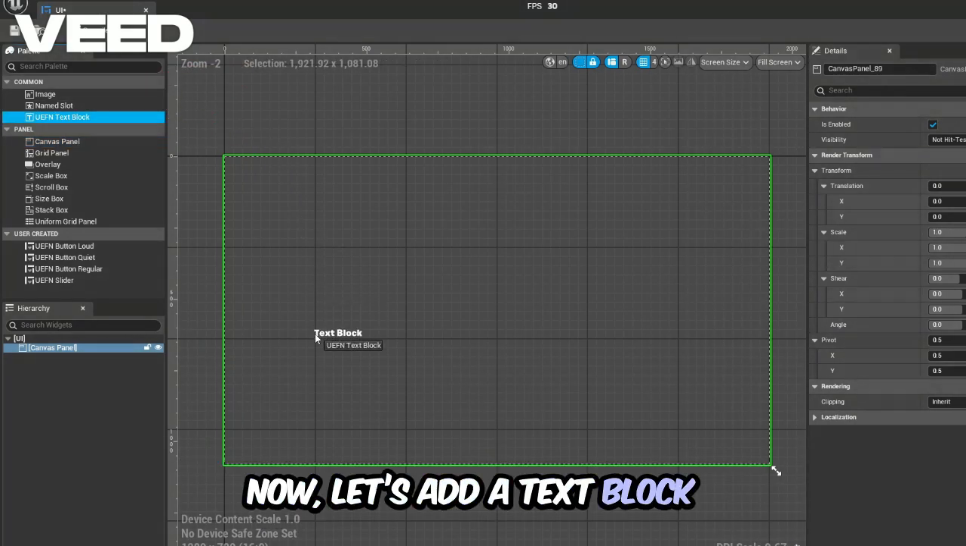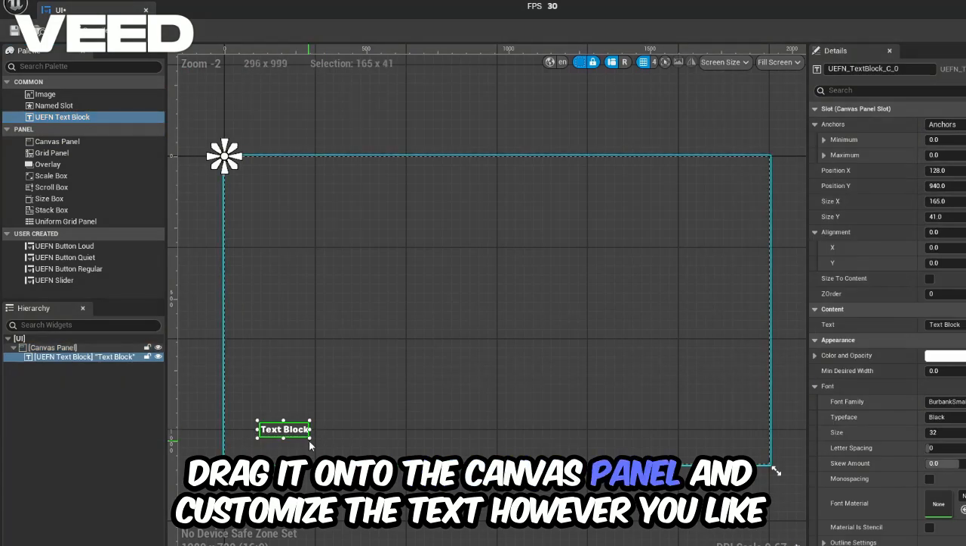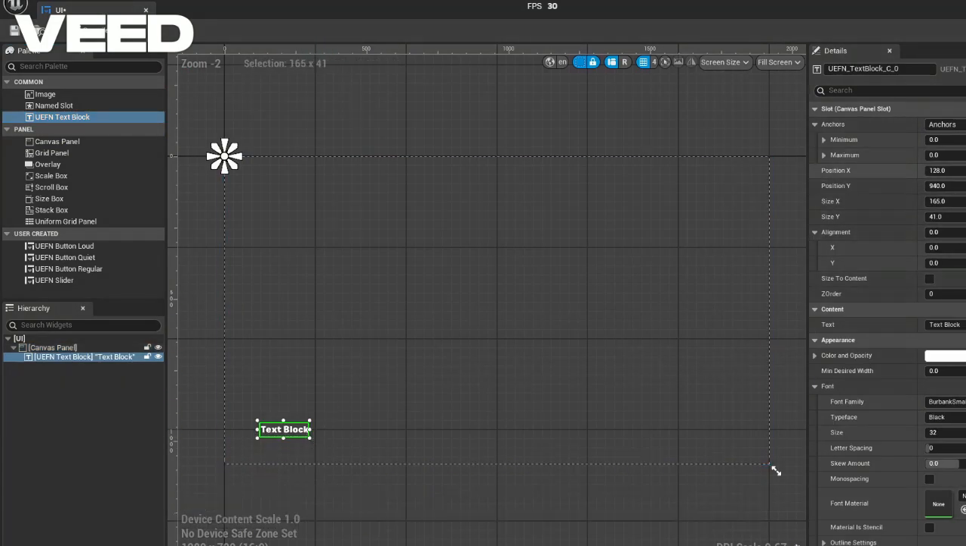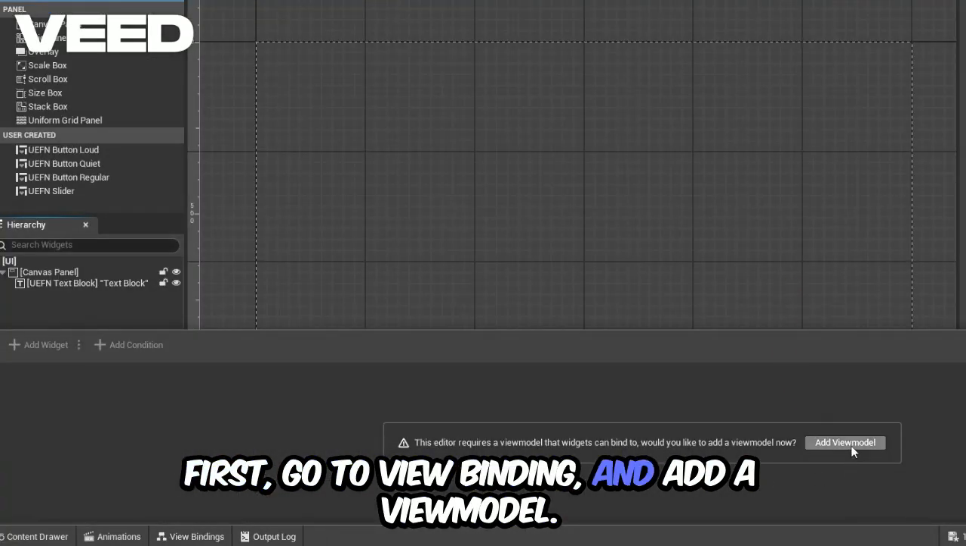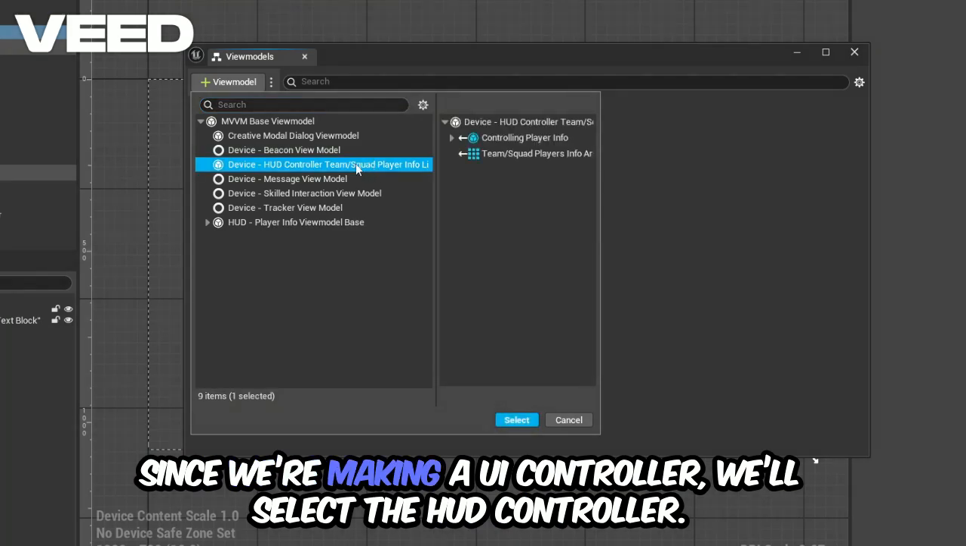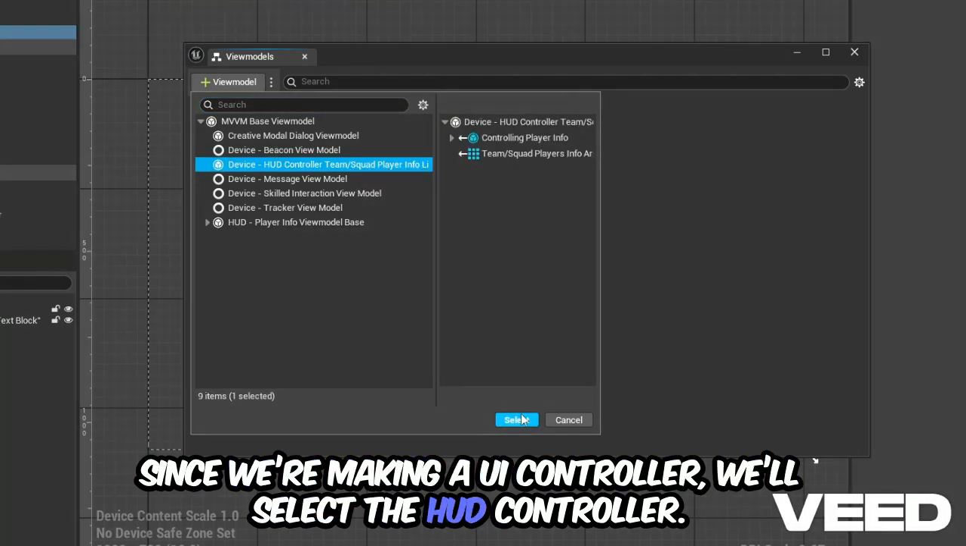Now let's add a text block. Drag it onto the canvas panel and customize the text however you like. Next, we'll bind this text to a player name. First, go to View Binding and add a view model. Since we're making a UI controller, we'll select the HUD controller.